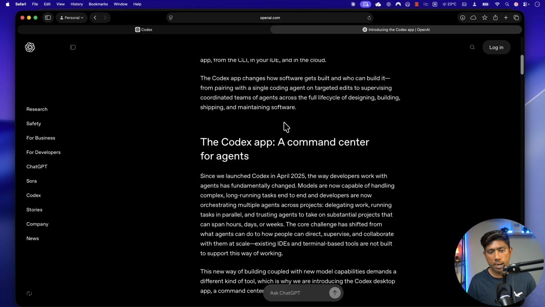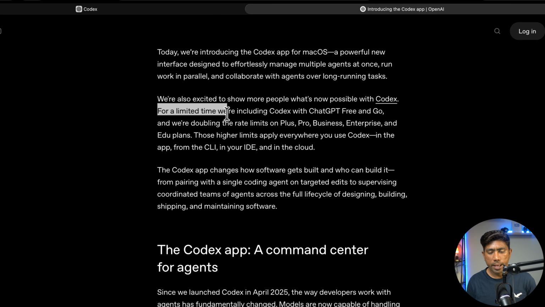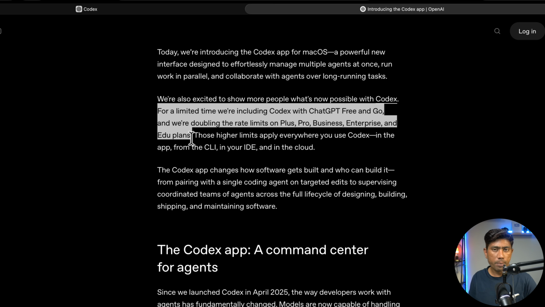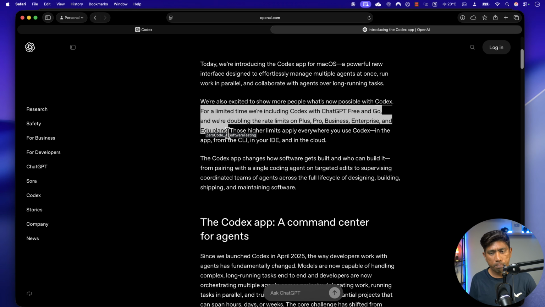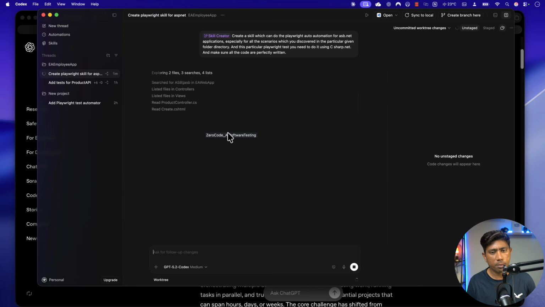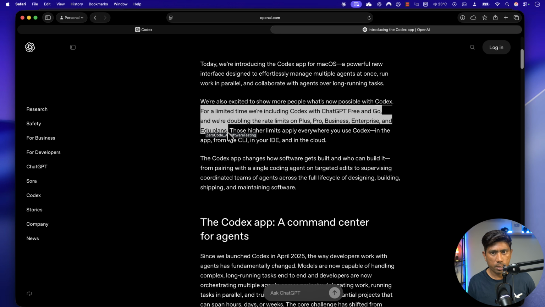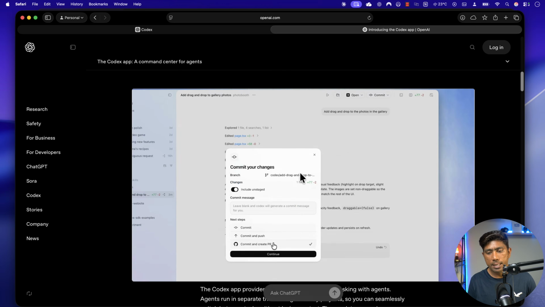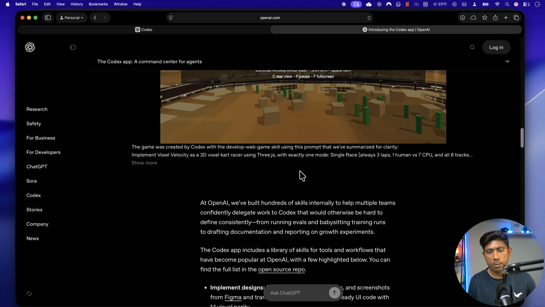And the good thing is that it says, for a limited time, we are including Codex with ChatGPT Free and Go, and we are doubling the rate limits on the Plus, Pro, Business, Enterprise and Edu plans. So if you are like me, using the free version of ChatGPT, you can use it as well. I don't really use the paid version of Codex because I'm pretty comfortable with GitHub Copilot, and they have given it to me completely free because I'm a contributor to software and the community. Thanks to GitHub for doing that. But you can see that these things are available for free, at least for now.